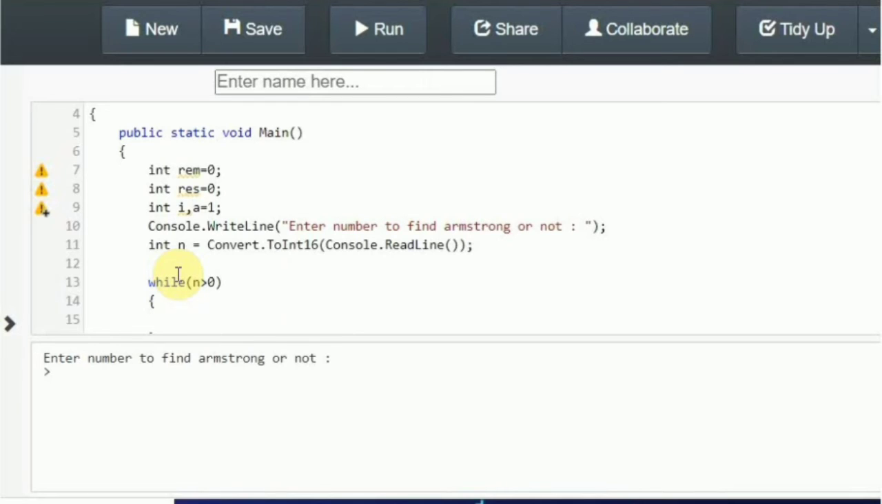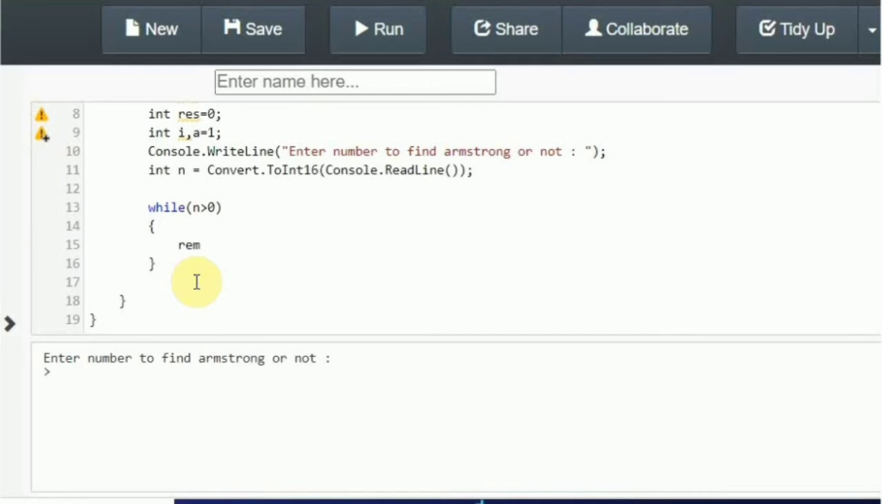We can get the remainders of each digit and save that in rem. Before that, we can store this n in another variable so that it will be saved as an exact value. So rem is n % 10, and result can be, as we said, the cube of the digit, so we can multiply it thrice. And now we should go to the next digit, so we divide n by 10.